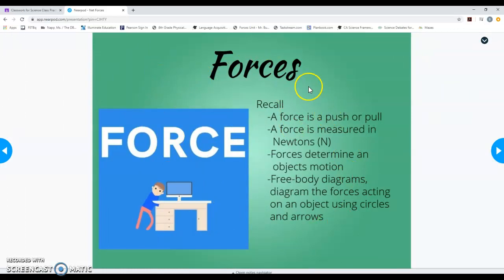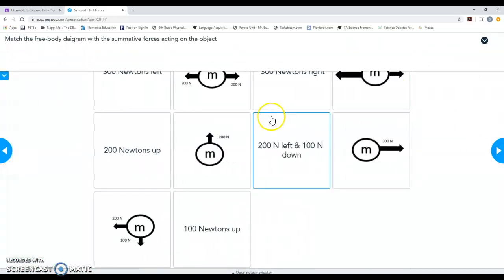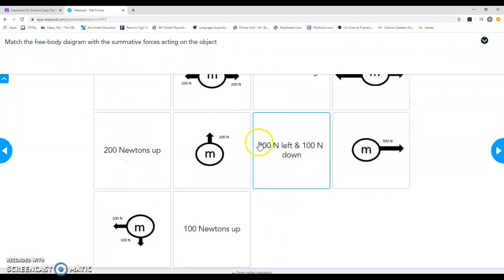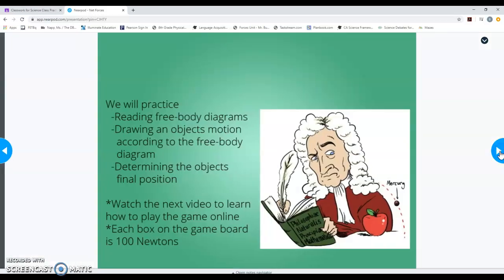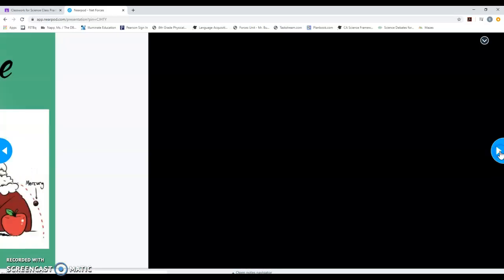It's going to have some slides. If we do a little walkthrough, you guys can see there's slides reviewing information. There's going to be a matching game where you guys have to click on which pairs are the matching pairs. We're going to get ready for the Net Force game.